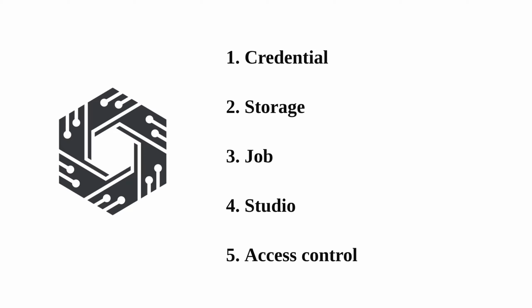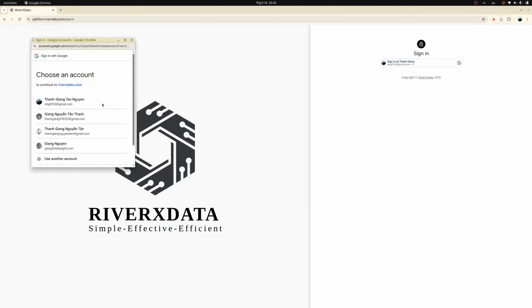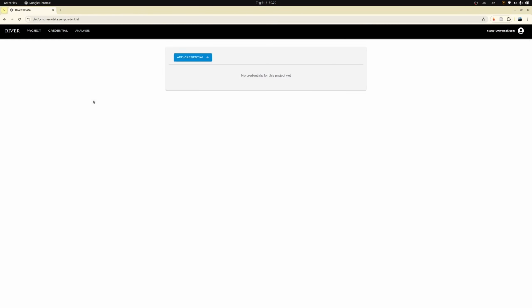To get started, users simply log in. RIVER supports OAuth 2 authentication with Google, making the process quick and straightforward. Once logged in, you will head to the Credentials tab, where you can securely add your secret just once. RIVER then uses the credentials to streamline and centralize your daily tasks.